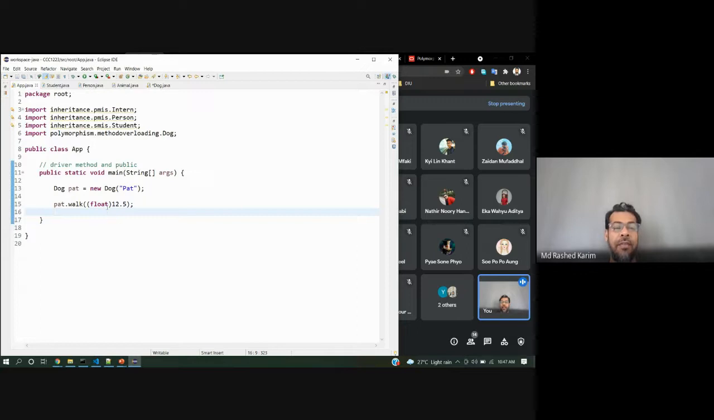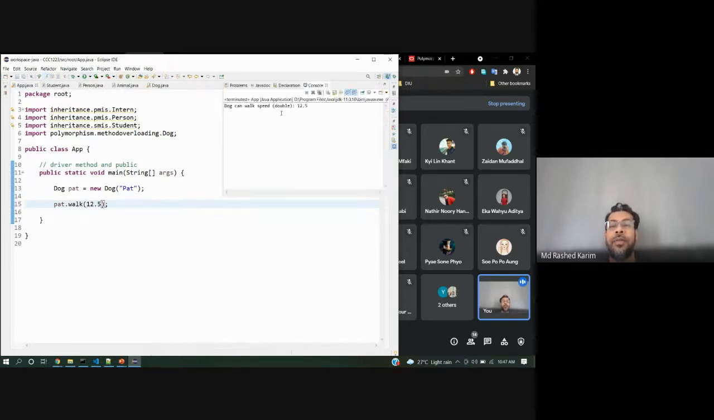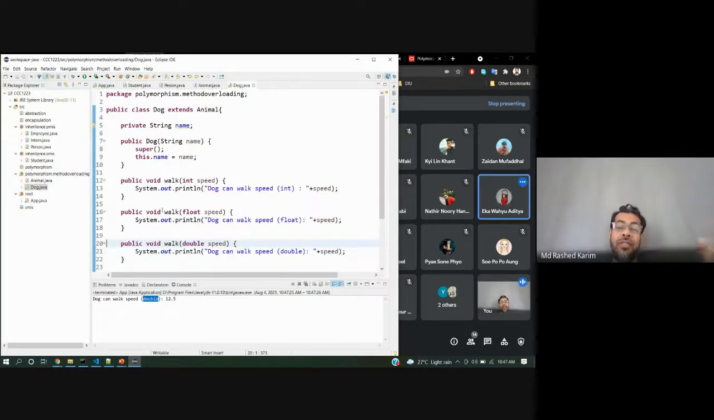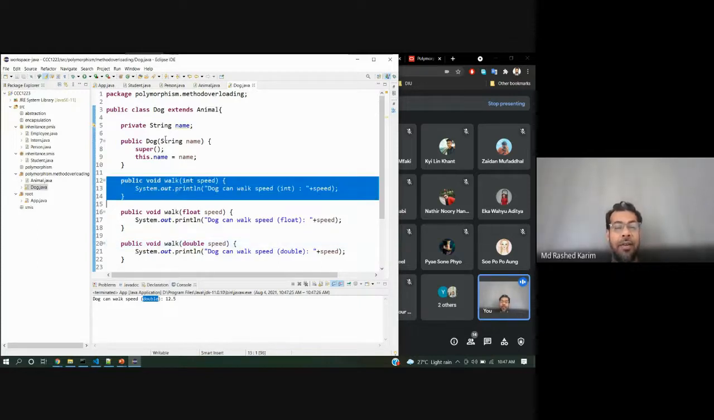Because type promotion is the main issue. If I omit this one, it automatically selects the best promotion. The double is the highest promoted type, so that's why it will be called. It will choose the highest one, not just a higher one.